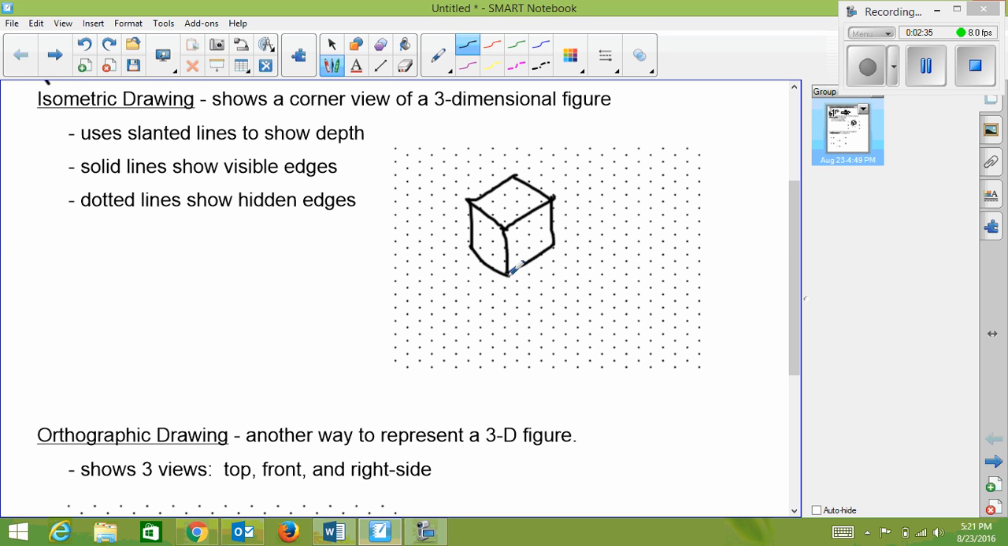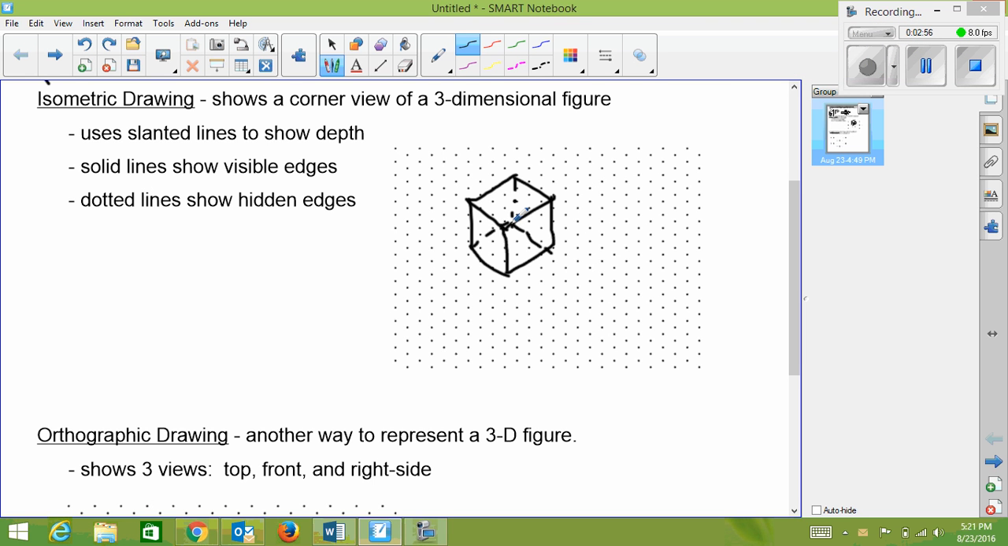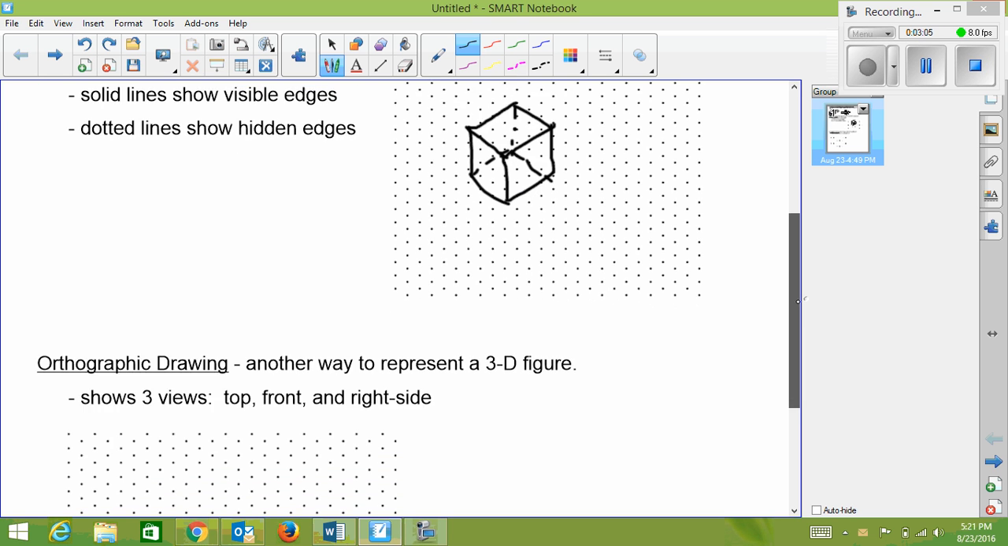Now that cube looks a lot better than my first cube I drew up above. I had a little bit of guidance to go with for the dot paper. Now if I wanted to put the hidden edges in there also, you would draw them back here using dotted lines, and there would be one going straight up and down there so that you could see all 6 faces. So again, solid lines show the visible edges and dotted lines show the hidden edges. That's an isometric drawing.